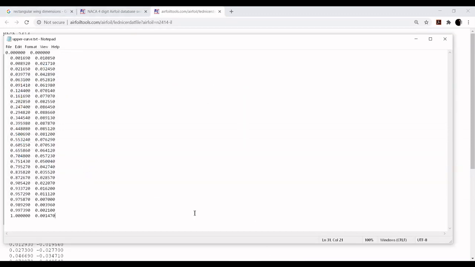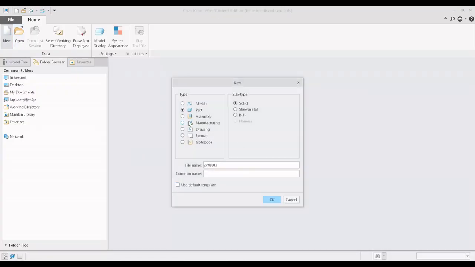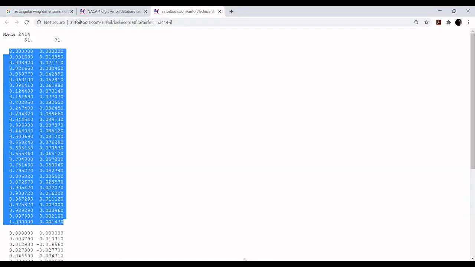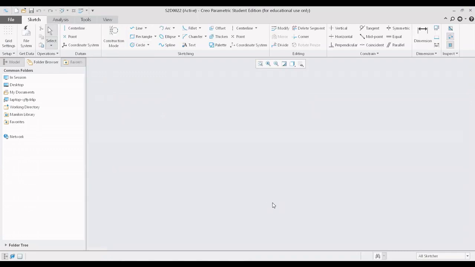Now I'll just show you how to import it. First, I have saved them as a normal notepad file, but you can see that when we are opening as a notepad file, the file will not be displayed in Creo Parametric. Let me open Sketch at first.